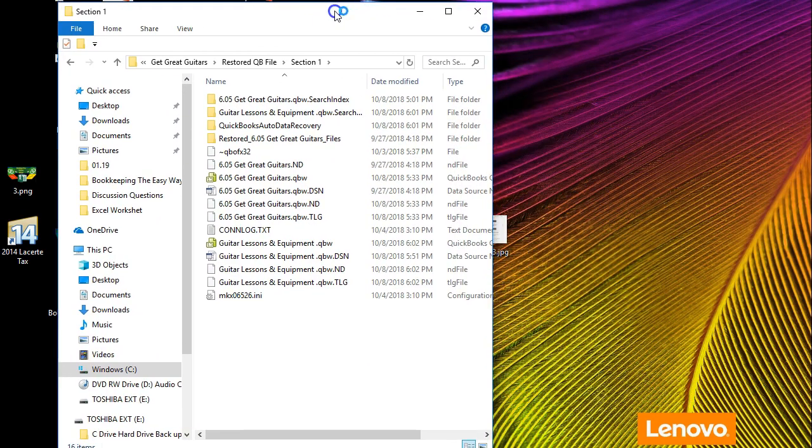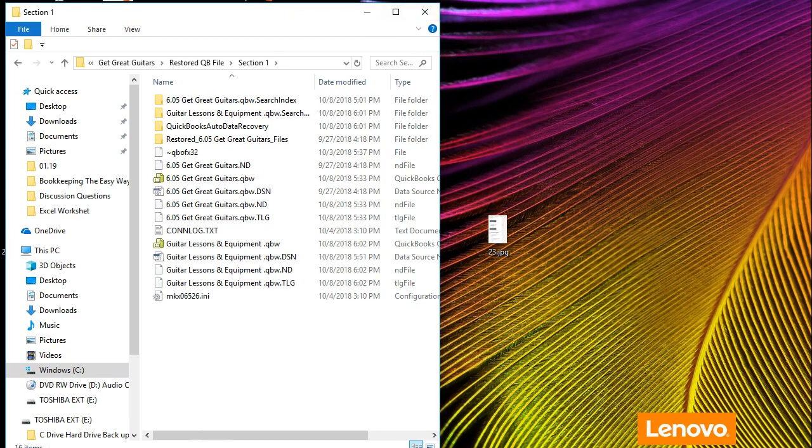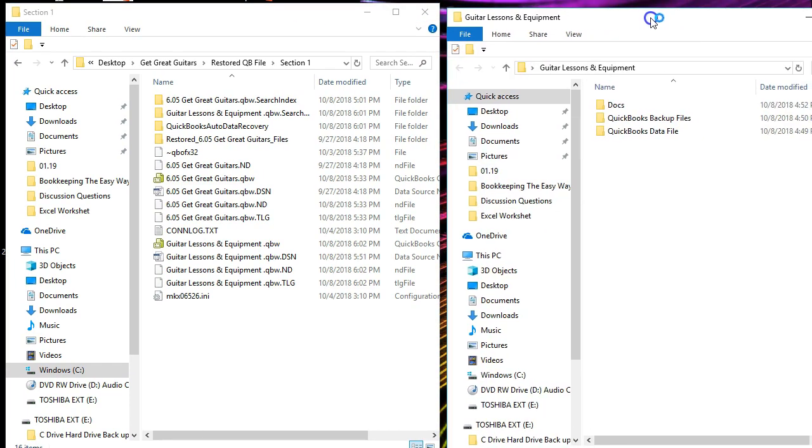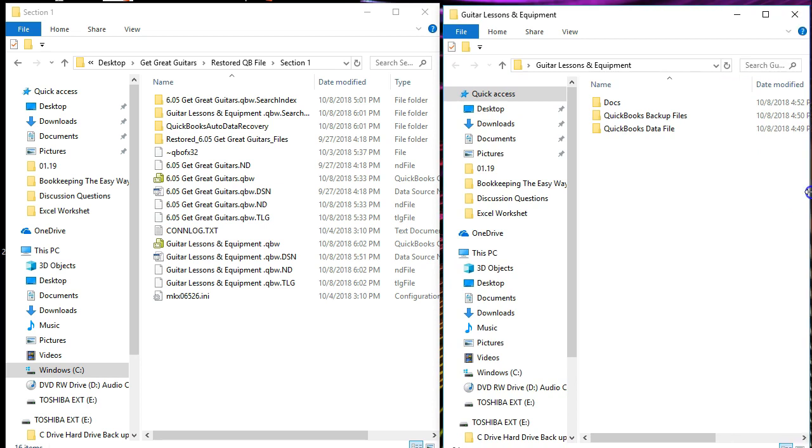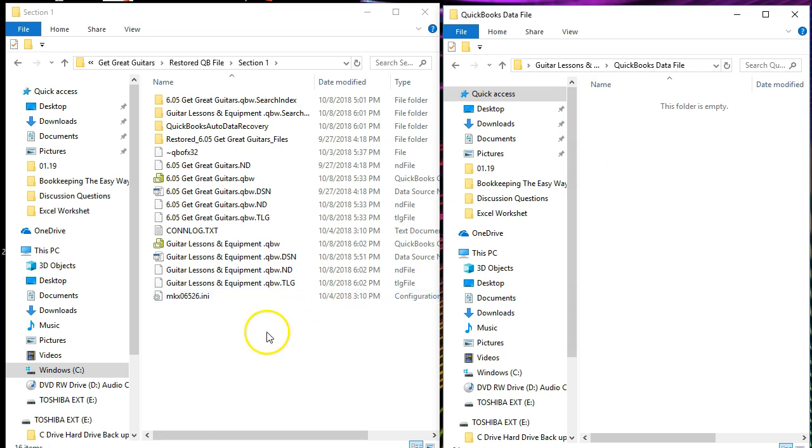And I'm going to put these side by side. So here's where it's at. I just double clicked on the desktop to the folder that we have set up under Guitar Lessons and Equipment. And we're going to put this under the QuickBooks data files, not the backup file, but the data file. I'm just going to double click on that. And I want to drag all this over. Now this is the only file we should need. And this is like some other stuff that QuickBooks puts together when it makes the file. But we might as well just move the entire thing.